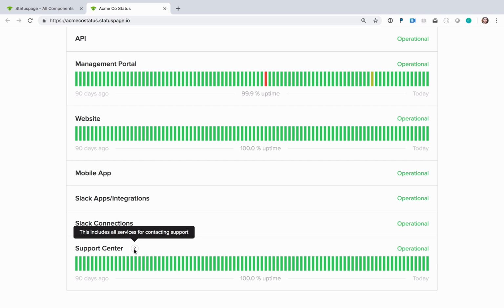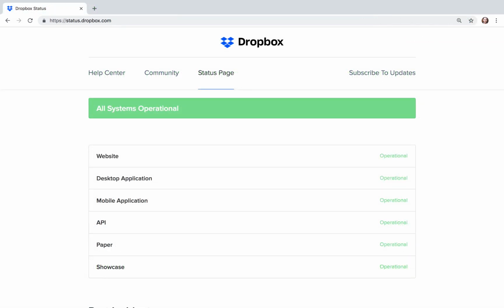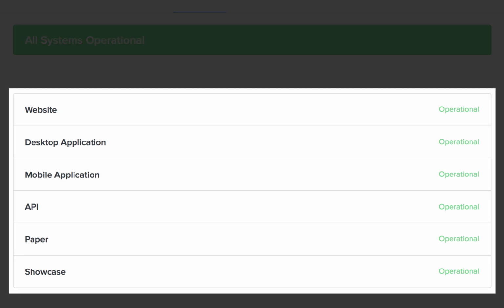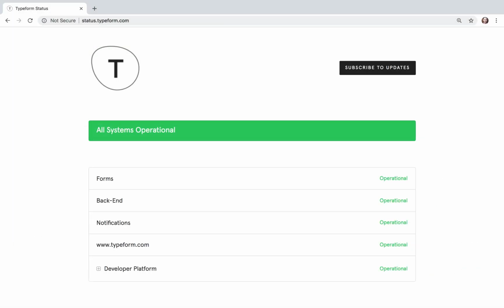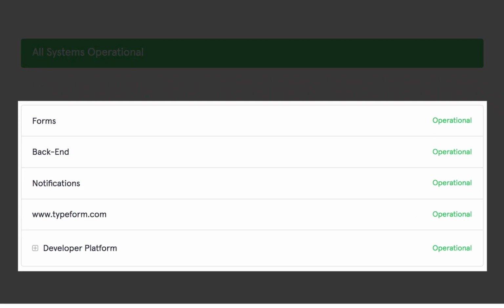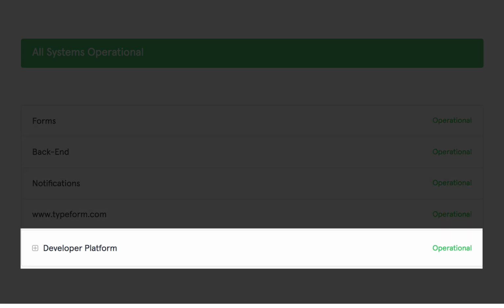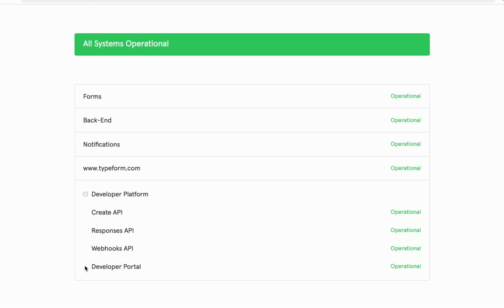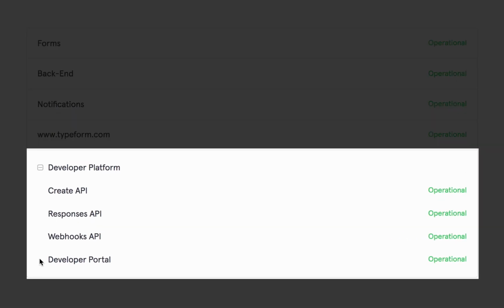Here are a couple examples. Some of Dropbox's components include their website, desktop application, and mobile application. On Typeform's status page, their components include forms, backend, notifications, and their website. They've also used a component group to organize several components that are related. So if we expand the developer platform component group, we'll see several components within it. This is a great way to organize similar components and keep your page easy to navigate.